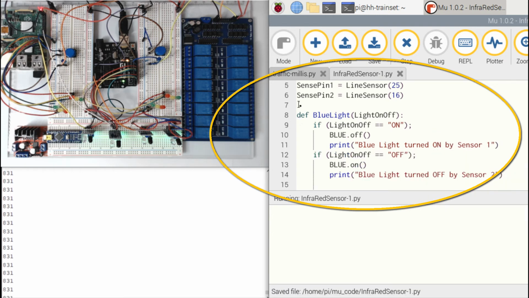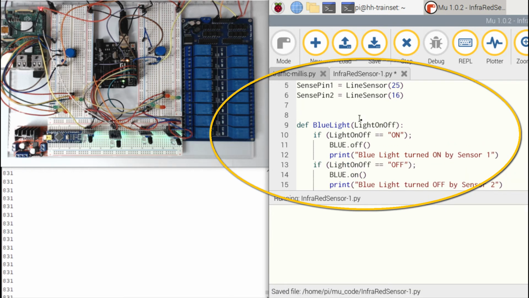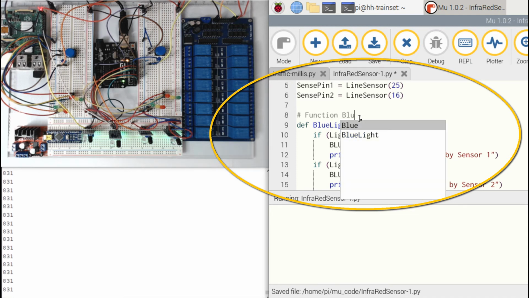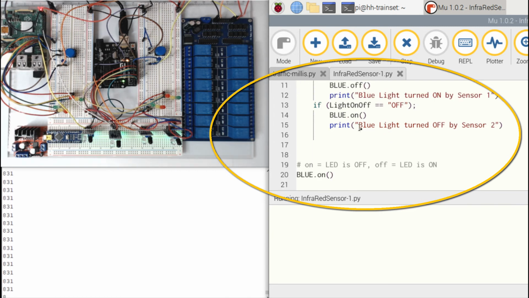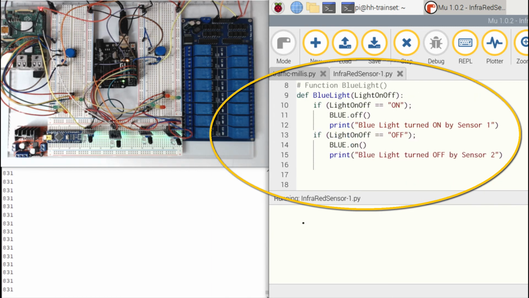So this would be the function. So this is a function called blue light. So function blue light on off, light on off is on. So this is the parameter which I'm gonna receive. So it is either on or off. So that is the function. And on the console, we are gonna print blue light has turned on or blue light has turned off.